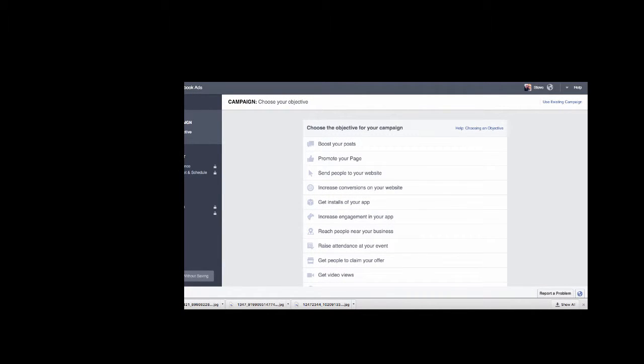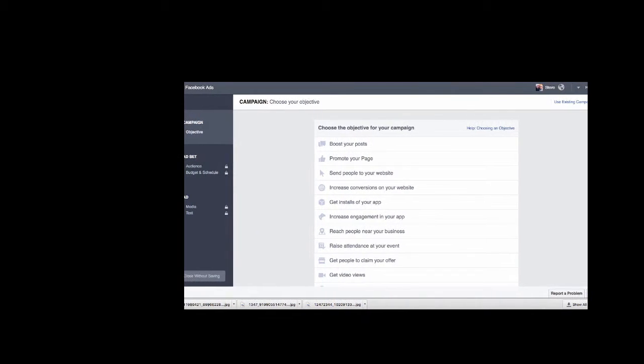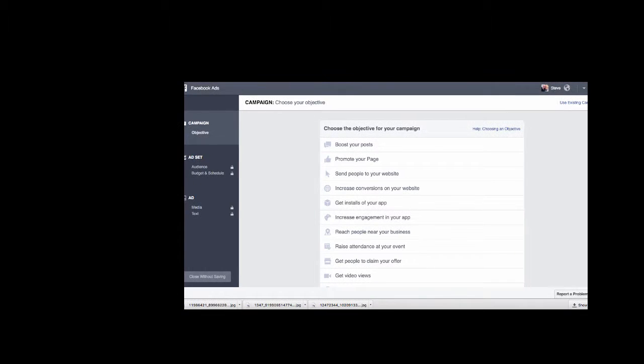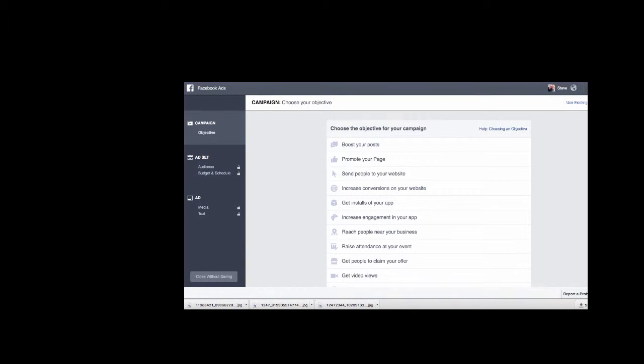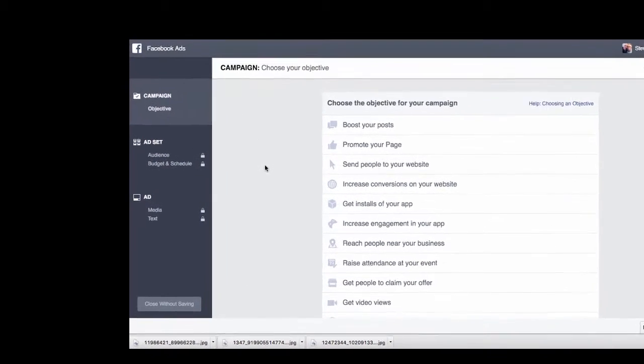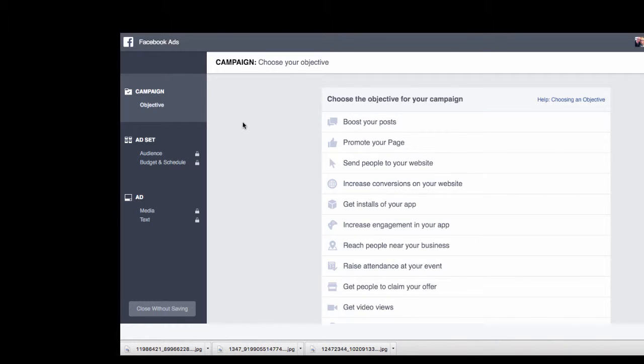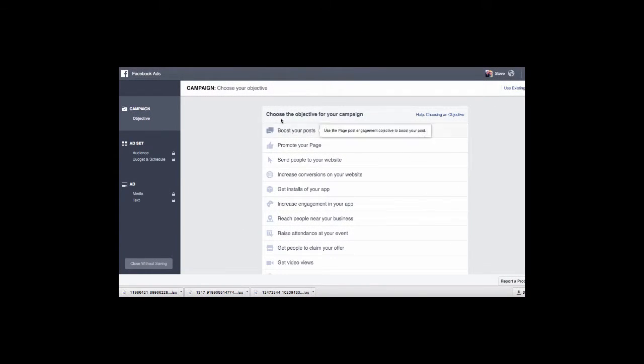And let me maneuver this a little bit, guys, because it's out of the screen. You can't see everything. So that should be good, I think. If we have to maneuver things around, we will. All right, so this is the main page for creating a Facebook ad. You'll see that you have to create your objective, your audience, and then, of course, the actual ad.